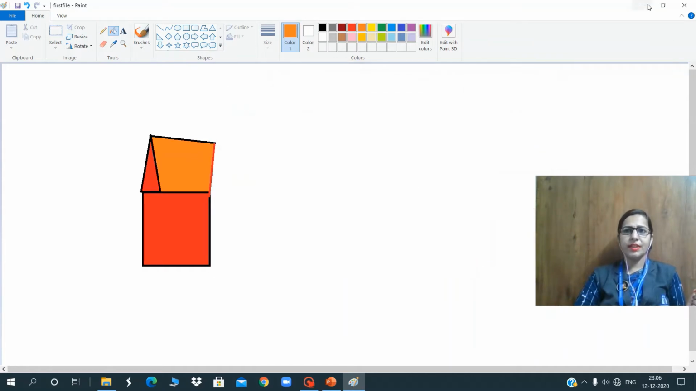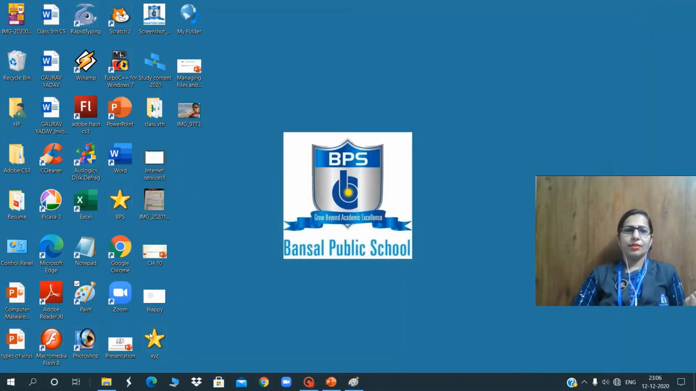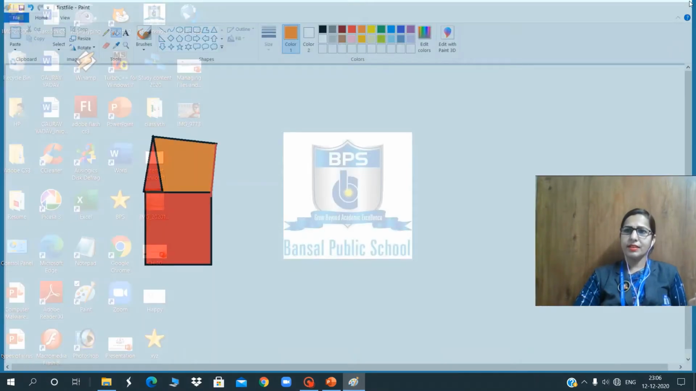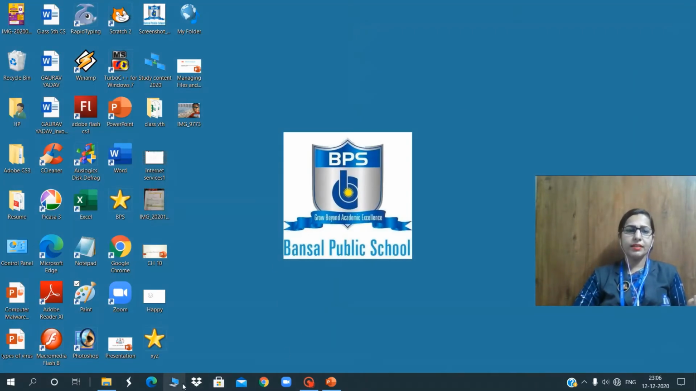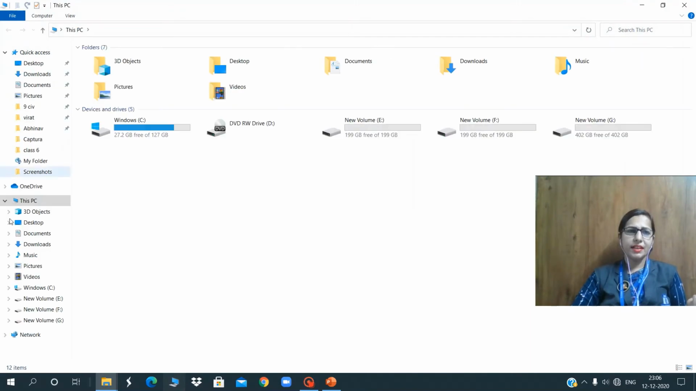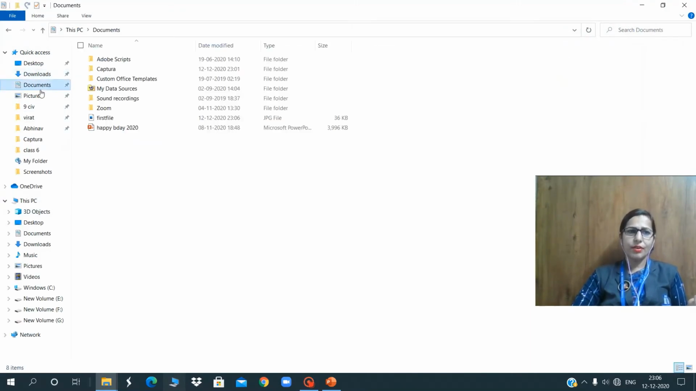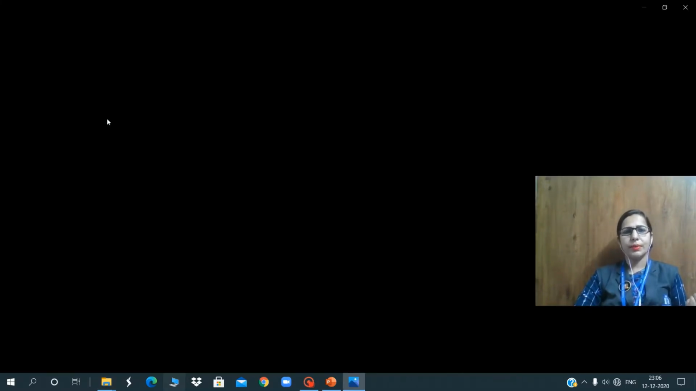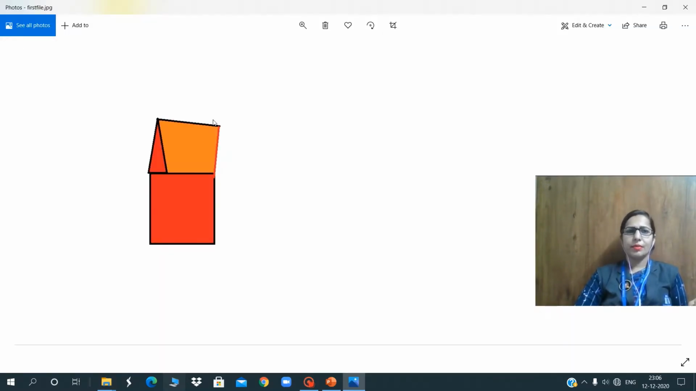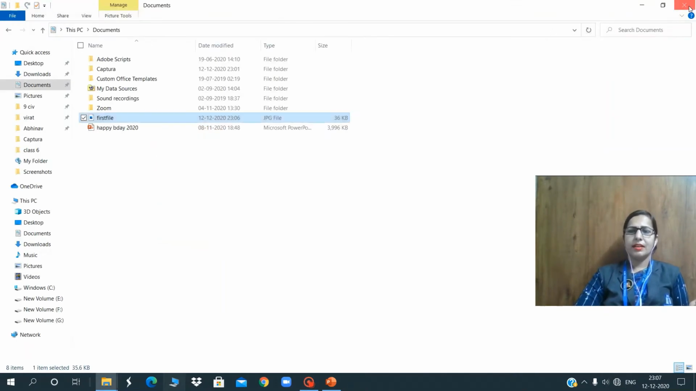So I have saved it in Documents. Again, if I want to open it, as I closed it right now, just go to This PC. In This PC, go to Documents and search for that file, first file. As I double click over here, it will open. In the form of a photo, you can see it. Like that, we can create a file. This is a file.